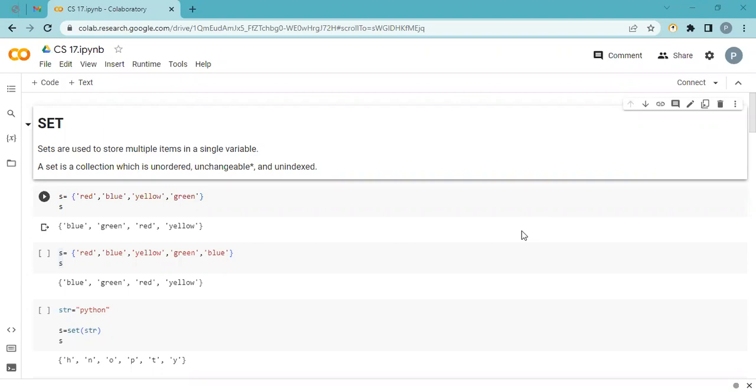Today's topic is set. Set is one of the data types where we can store multiple values. Sets are used to store multiple items in a single variable, just like list, tuple, and dictionary. But the difference is that a set is a collection which is unordered, unchangeable in some conditions, and unindexed.